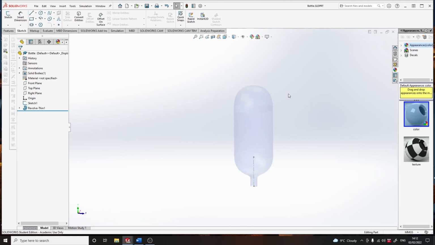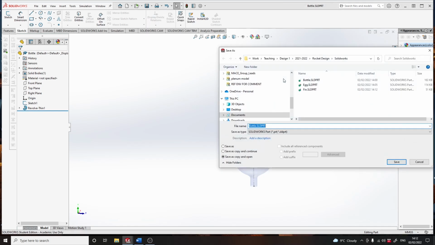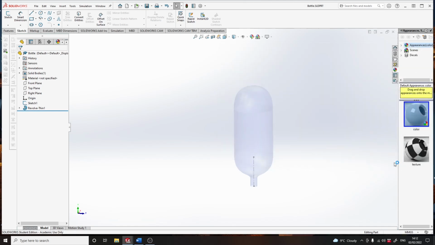That's our original part, and what I'm going to do is File, Save As, and you have to concentrate quite hard here. First off, give it a different name. So let's call it nose cone, and then what we want to do is save as copy and open. If you do that, it's going to create a new part and open it. And let's do save.